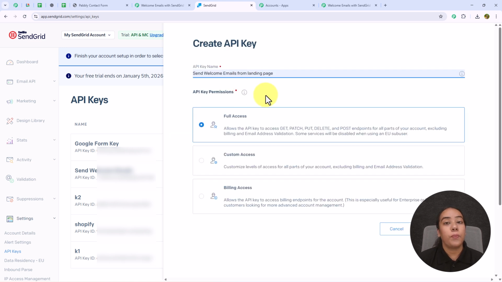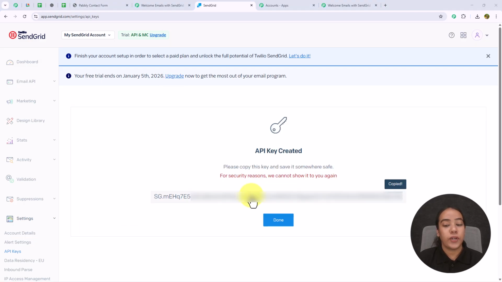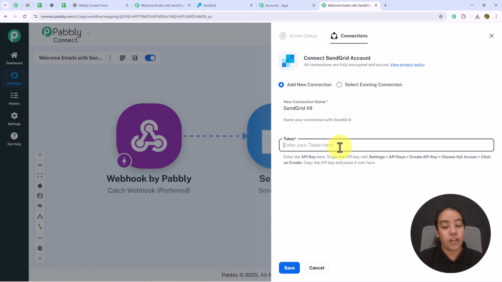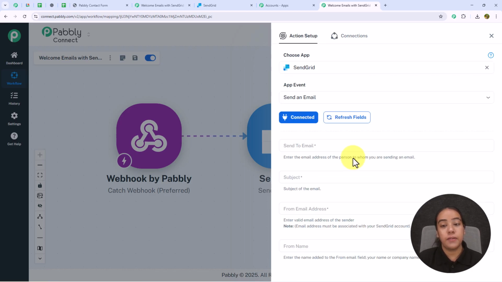Now here I need to provide an API key name, and after that I'm going to click on the create and view button. And as you can see, my token is generated over here. I'm just going to copy this token and paste it on my action setup. Here I'm going to save my action setup, and as you can see, my connection is successfully created.